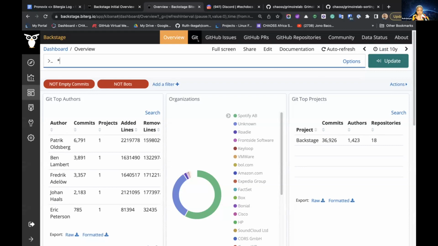And then you also have other dashboard panels. You can look specifically at GitHub issues, PRs, repositories, and even community stats. But so as not to overwhelm you, for this particular demo I looked at a shorter, initial dashboard to show.